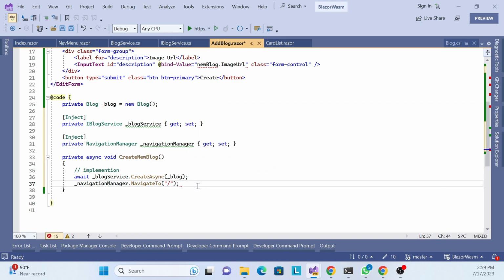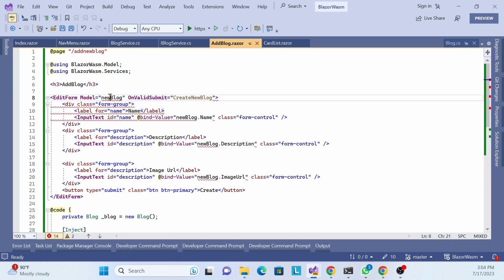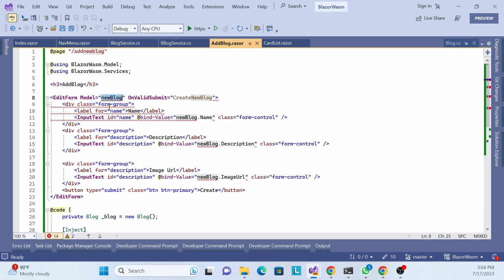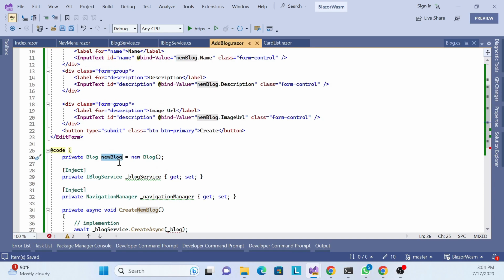Because we have our base address calling our Razor view component, that card list view component. Finally, this is our model name. I can change it to here, or I can change it to here. Whatever model name we're using should be the same, because we initialize the model name over here. So we can't use different things.